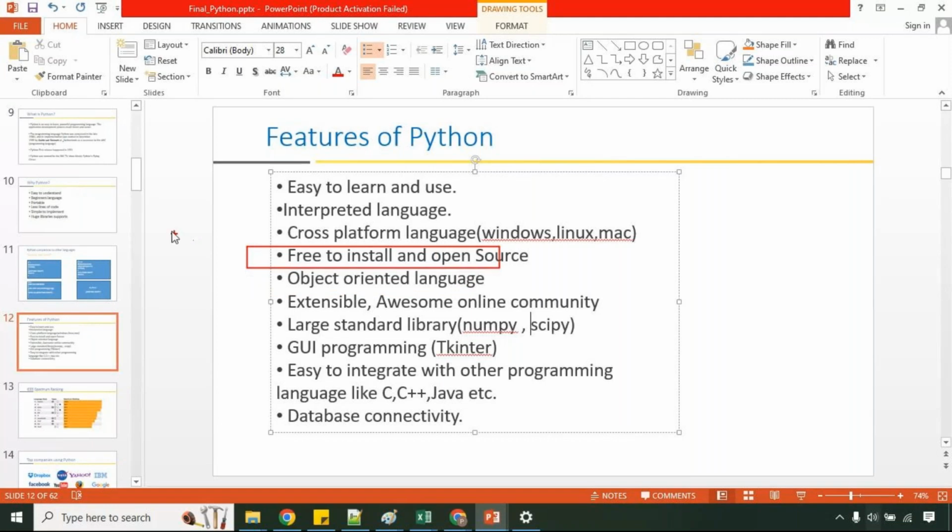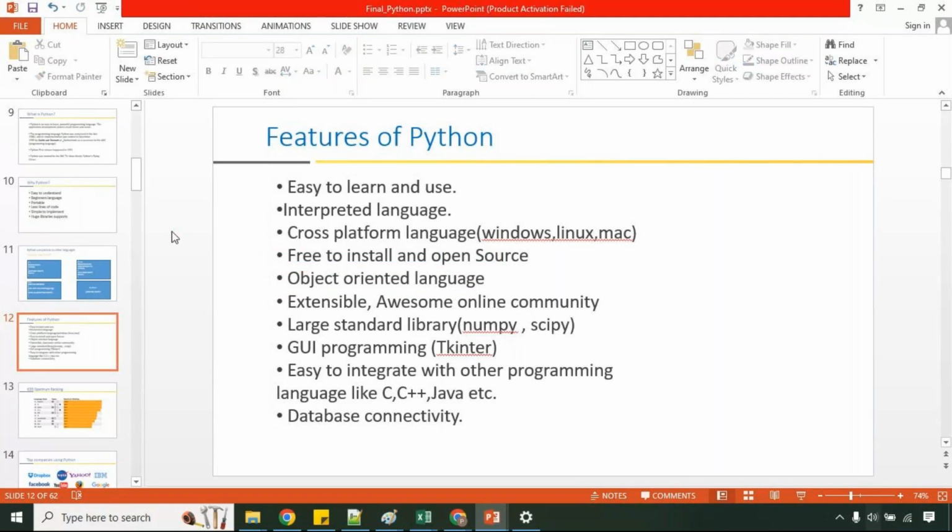And free to install and open source. Some software requires a license you have to pay for. For example, for .NET you have to pay a Microsoft license. But Python is completely open source. You can download and install it even in the office environment, development, production, all places. This is completely open source.